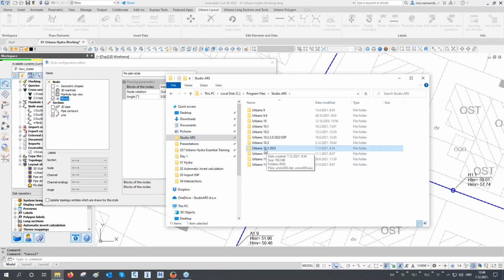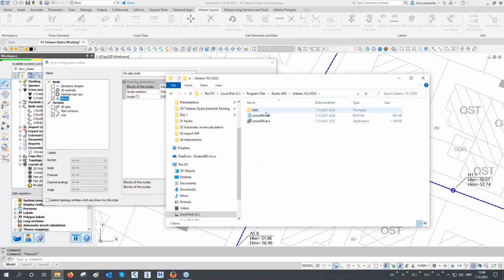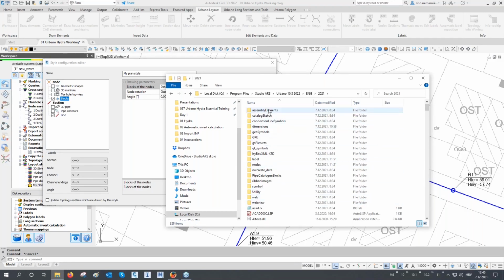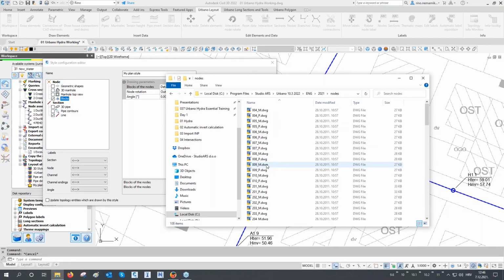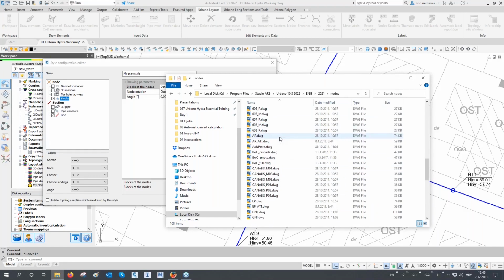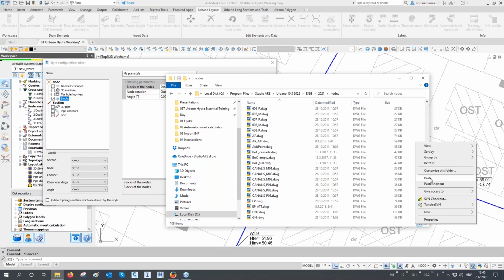This is the latest version, 10.3. I'm using it on the 2022 version. Then inside it will be the language version that you installed. In my case, it's English. Then the version, not the version of AutoCAD, it's the version of Urbano, because the version is the same for 2021 and 2022. And then here, these are some of the folders. You have to go to nodes. And these are the node blocks that can be used by default. And here I will also paste my block.